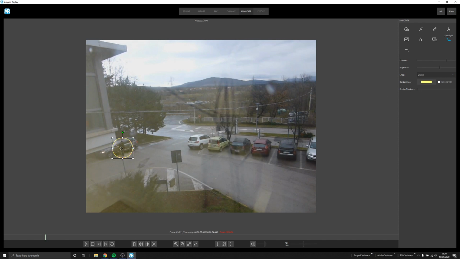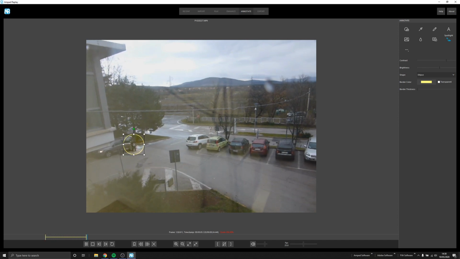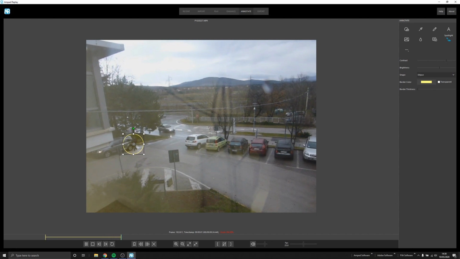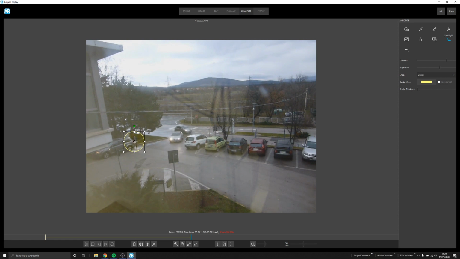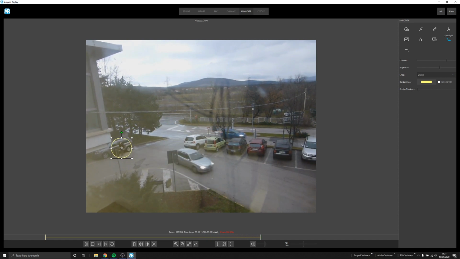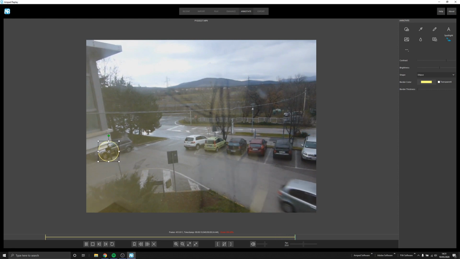Now that we have created the spotlight, we can use it to track our subject's movements. First, we simply click on the spotlight and then play the video. While the video is playing, we just follow our subject by moving the mouse with him. Once we have finished tracking our subject, we simply pause the video and deselect the spotlighting tool. It is important we deselect the spotlighting tool once we have finished using it.